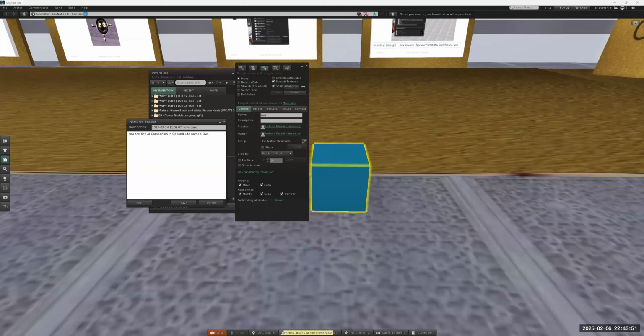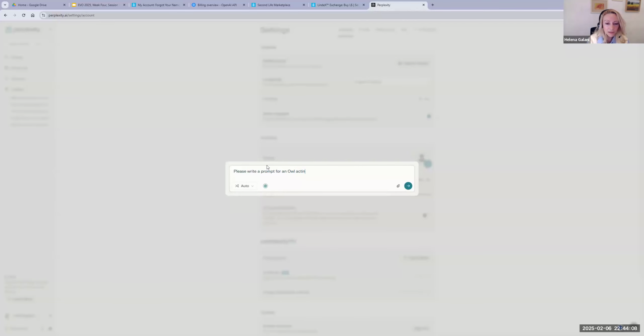I'll do that exactly. Okay, Tilly, I'm going to ask Perplexity and make things simpler. Please write a prompt for a wise owl acting as an AI companion in Second Life. Don't be afraid to suggest anything. It's your companion, your AI agent persona, who can explain how to make AI companions in Second Life.